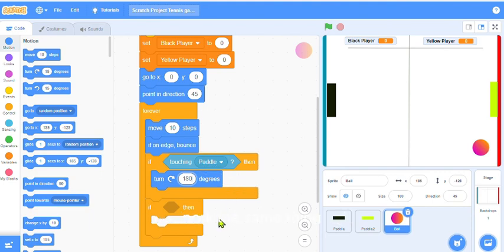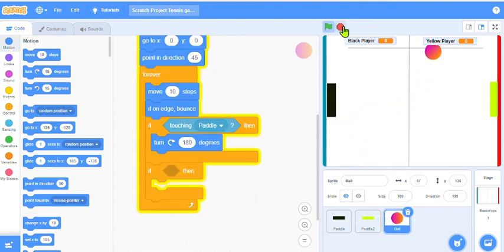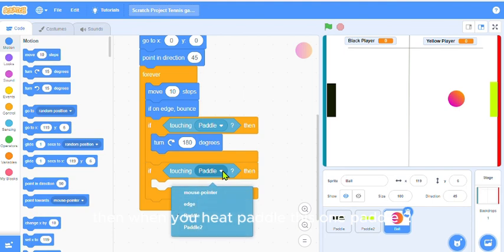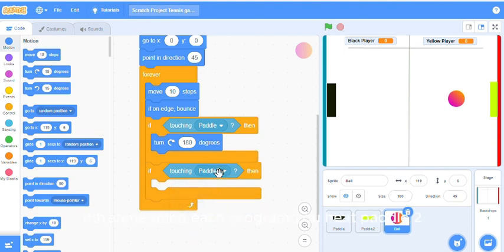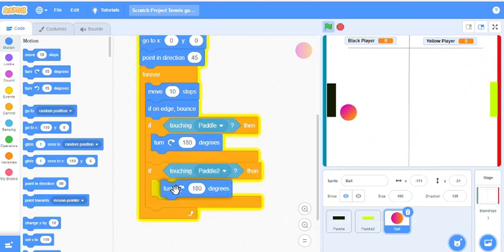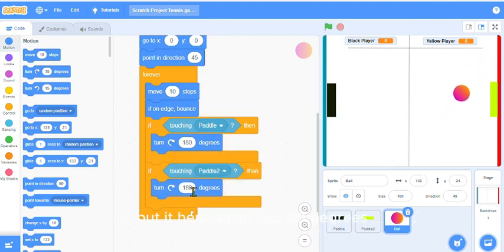Now the same thing. You pick here, and you can see when it hits, it turns. You can choose to duplicate this, the same thing. Then when I hit paddle 2, the same thing. In the if block, when you hit paddle 2, you should also turn 180 degrees. Put it here again, 180 degrees.